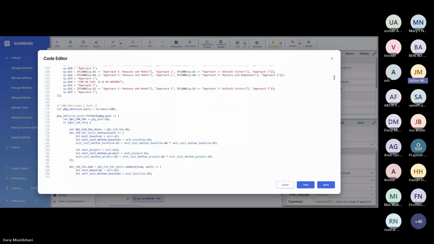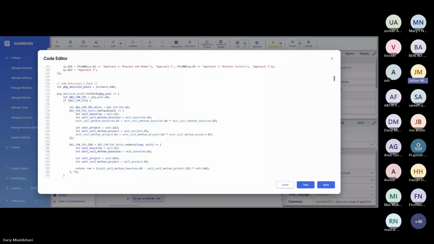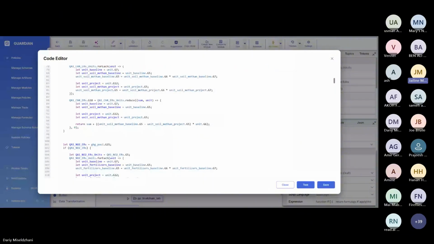So in the code editor, like I mentioned in the PDFs, and I can maybe share a link to a PDF in the chat, we have formulas that are outlined. And in this calculation block that Dariy is showing, we outline all of the code for those calculations. So if there are 20 formulas outlined in the PDF, you should have 20 formulas inside of this code editor so that we can properly calculate the emission reductions.